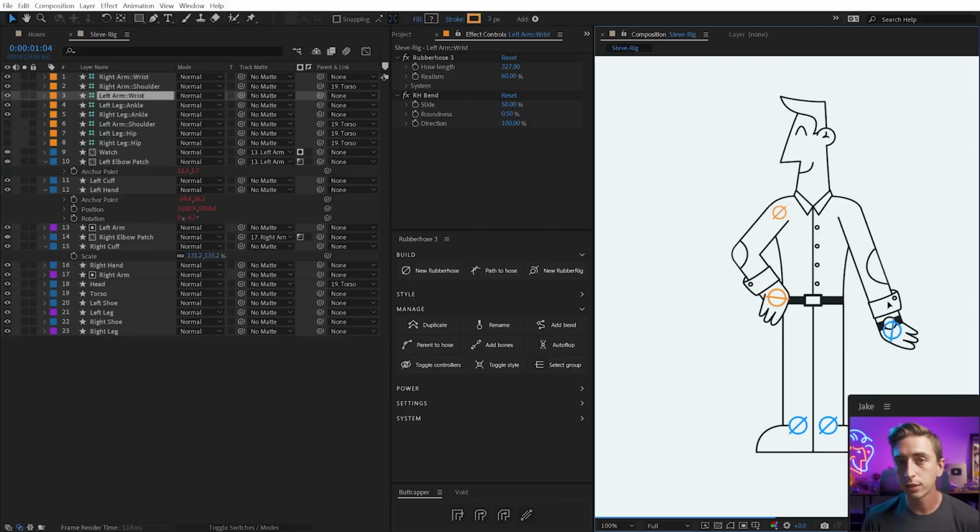So this is a perfect way to prevent distortion on things like watches or items that you don't want to stretch. If you want things to distort and stretch with the limb, then you're going to want to use RubberRig, which we're going to take a look at in just a little bit. But with the parent to hose feature, those layers will not stretch.